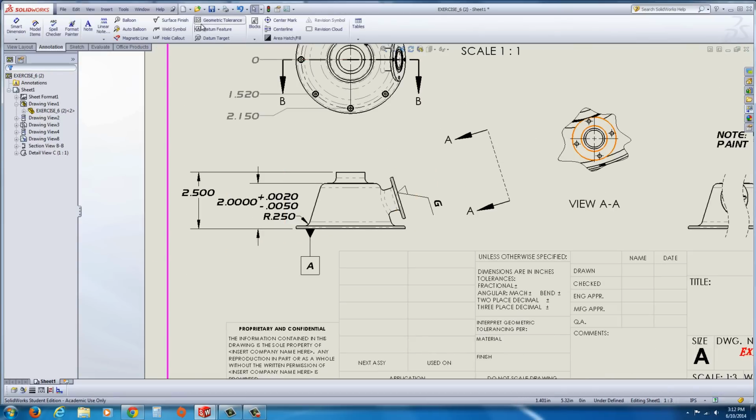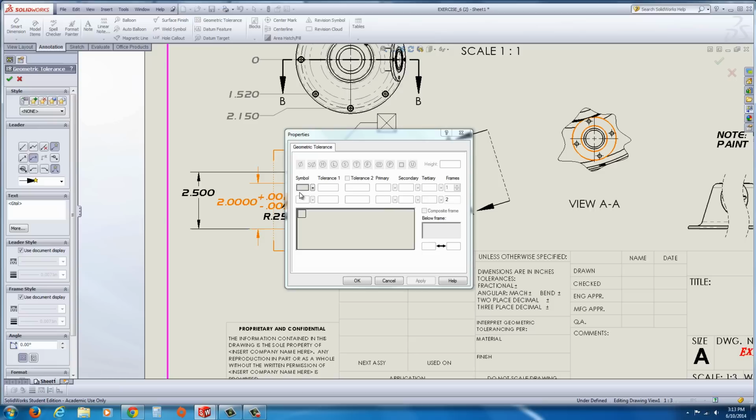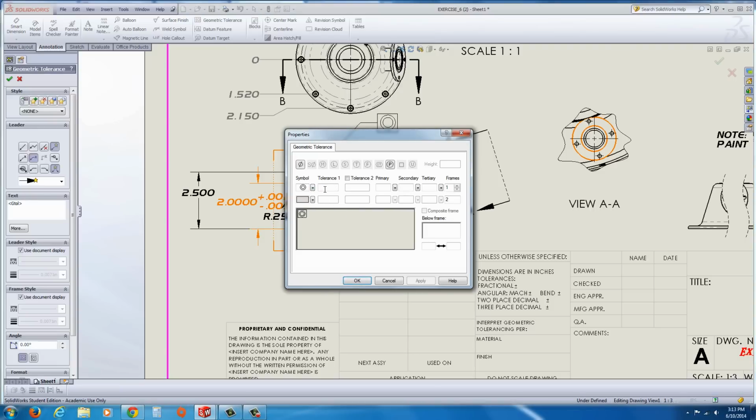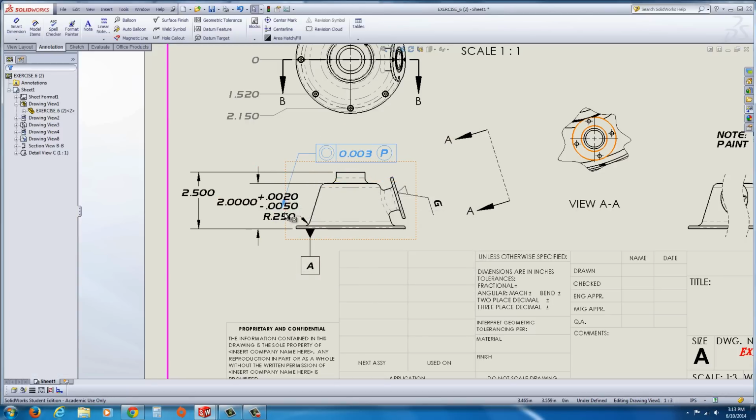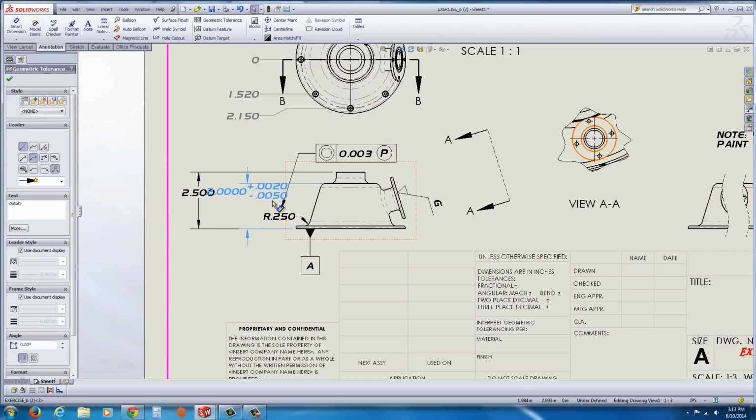There's also geometric dimensioning and tolerancing. If you select this, you have the ability to go in, select your symbol, and put in any other parameters that you might want. Hit OK, and you see that they drop in, and they do provide you with a leader. Sometimes it's a little challenging to grab that leader. You can drop it on the edge.